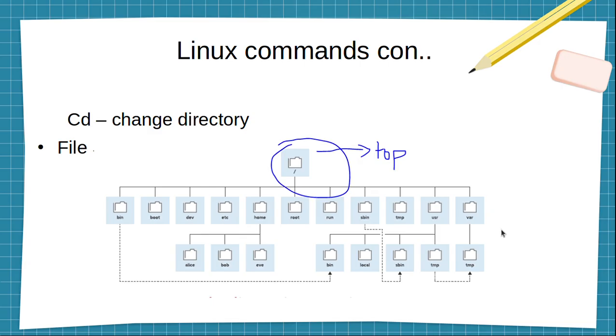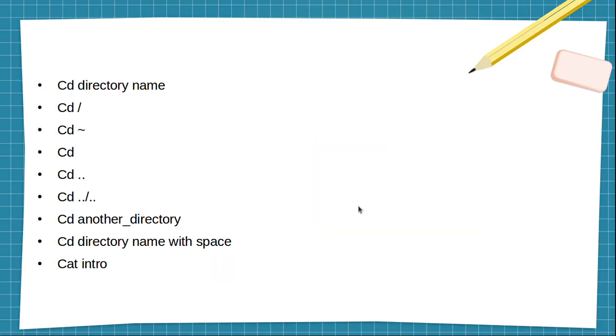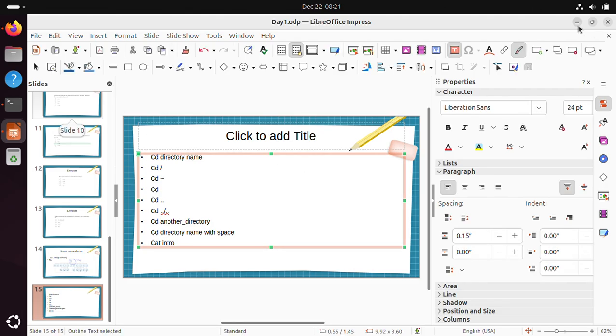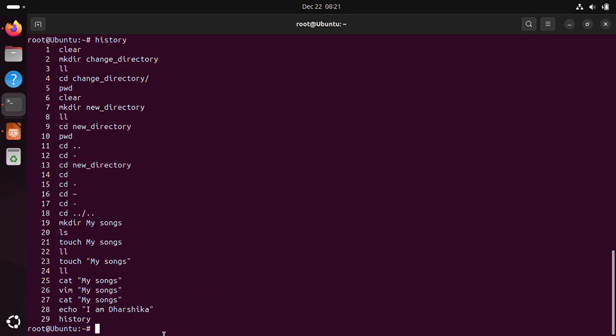This var stands for variables. Whatever variables that we create will be stored here. Okay, so this is how the file system hierarchy works under Linux. And the commands that we have covered, so cd, we have provided a directory name, or else I can provide a relative path or an absolute path. Let me explain that to you as well.